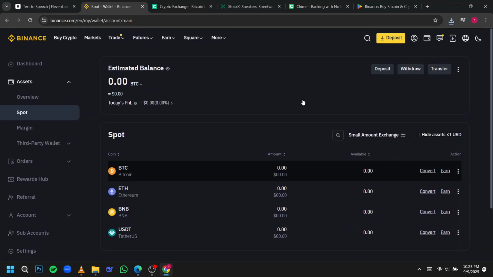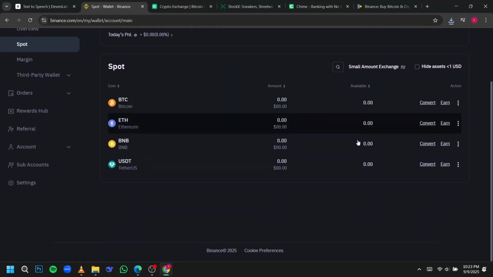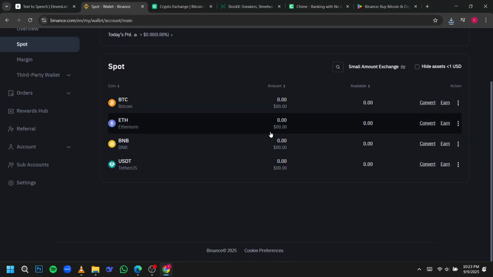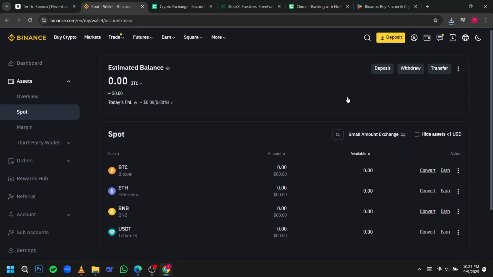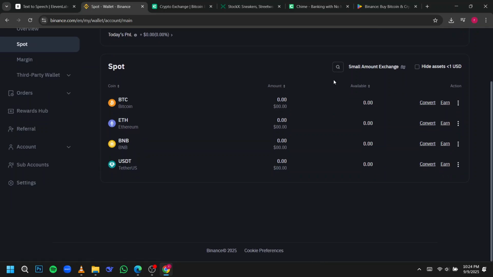Once your transaction appears, tap on it. This opens the details page where you'll see the transaction hash ID, the amount, the fee, and the status. If you need more info, just tap the small I icon to expand the details. And that's it. That's how you find your transaction ID or hash on Binance.